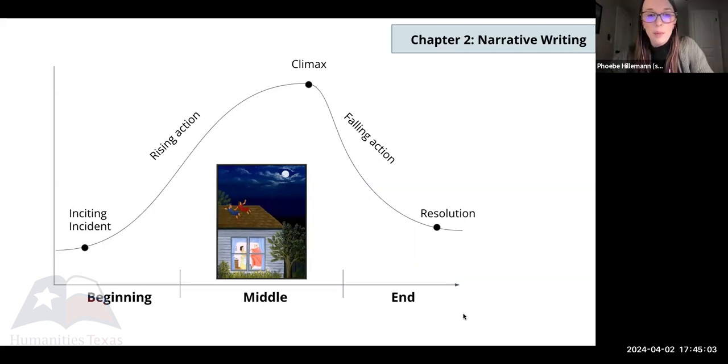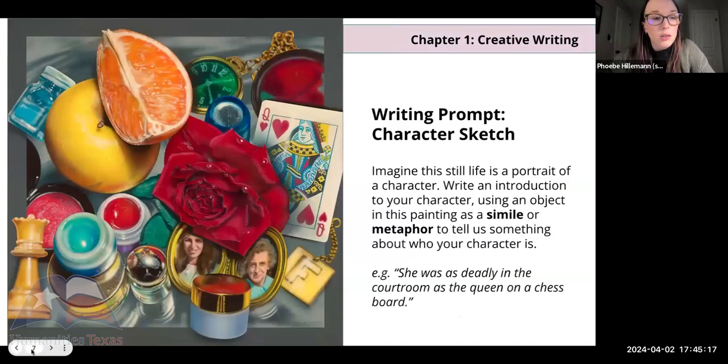So I'm going to give you a couple more minutes to jot down some free writing ideas about what happens when this is the middle of the story. And I'll go back to the large version. Oops, sorry.